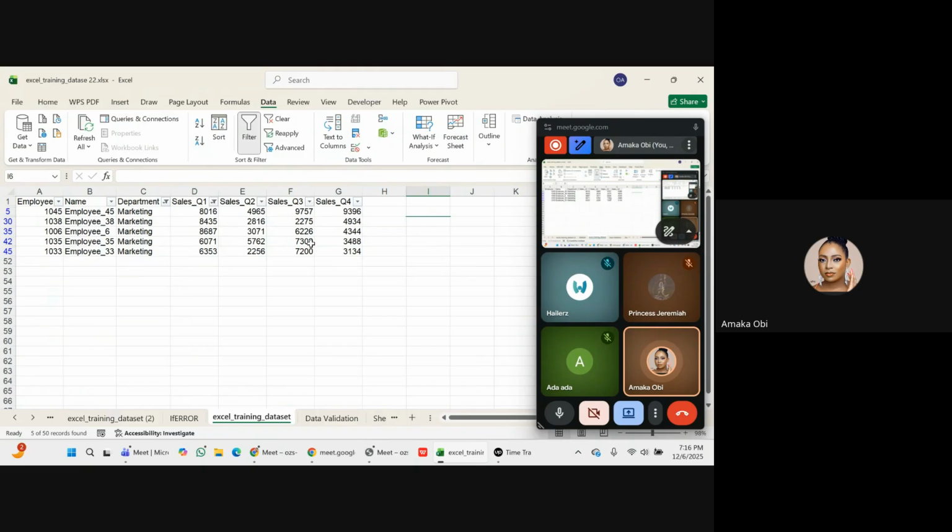So now, let's assume the filters we just did were not here, and you're working with almost 10,000 data sets. Imagine you now going to look for all of the marketing departments and then going to the sales Q1 column, to look for the people in marketing who sold 6,000 or more for Q1. How would you do that manually? That's going to take almost forever. So that is what our filters are doing.